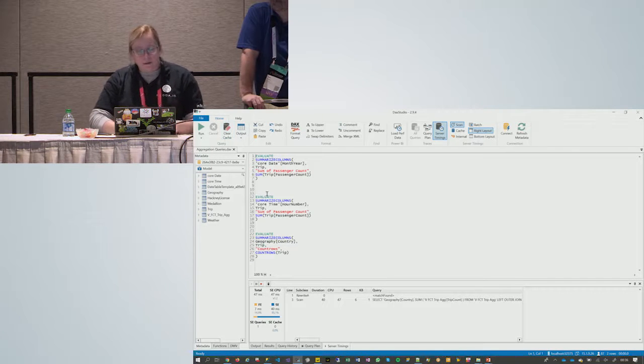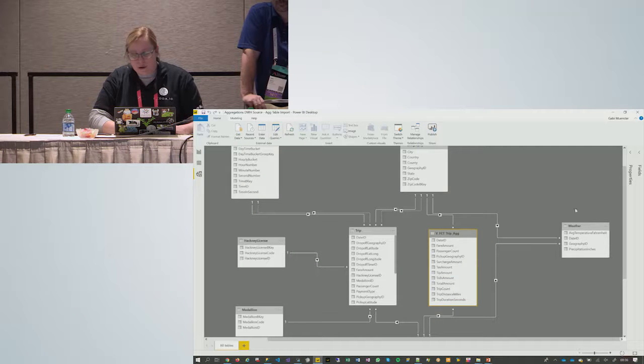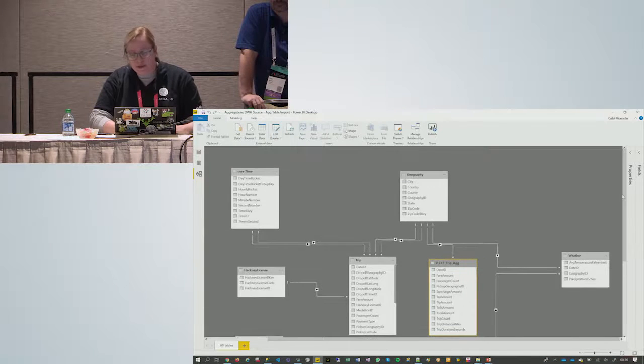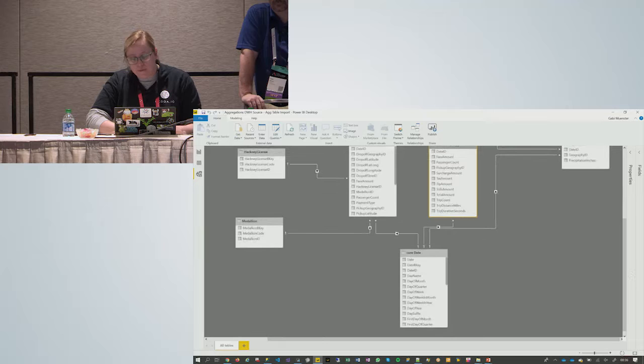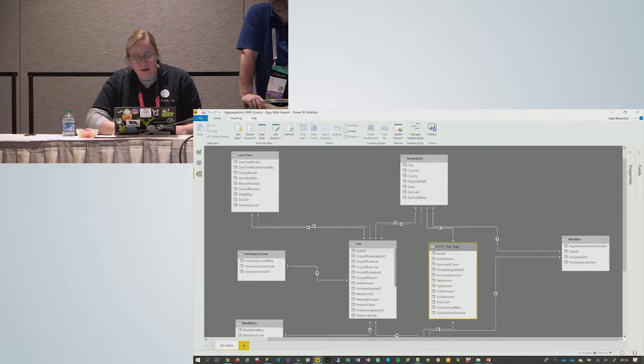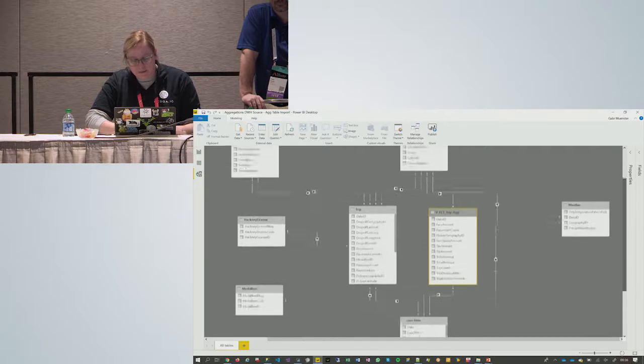Okay, first of all, let's quickly look at our data model. So just a short recap, which dimensions are actually related to our aggregation fact table. So we have the geography dimension and we have the date dimension, whereas Hackney license, medallion, and time, for example, are not related.